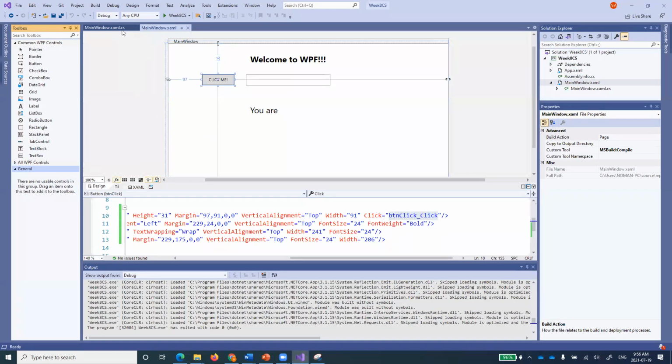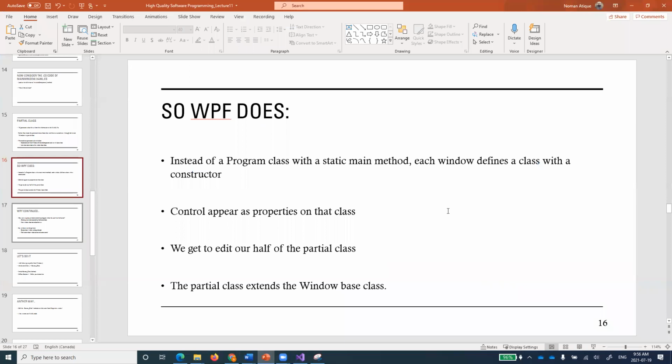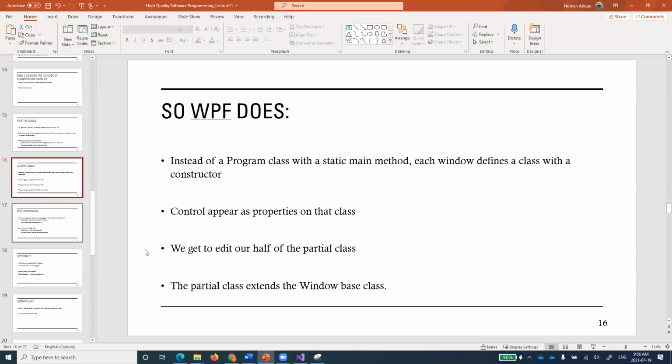And what is that class with a constructor? If you see this class, this main window, there is a main window constructor which has initialize component. Controls appear as properties on that class. We get to edit our half of the partial class. The partial class extends the window base class, and it's basically extending what? The window base class, which is responsible for creating all these windows and all those things, right?